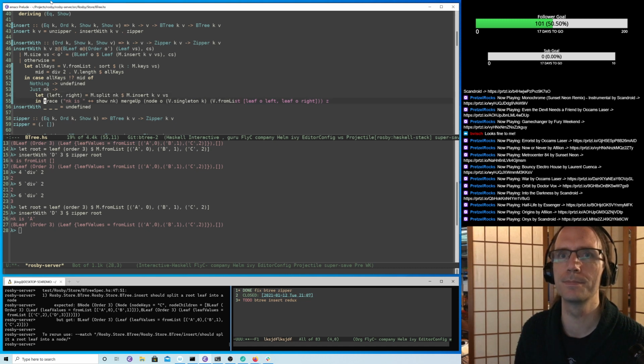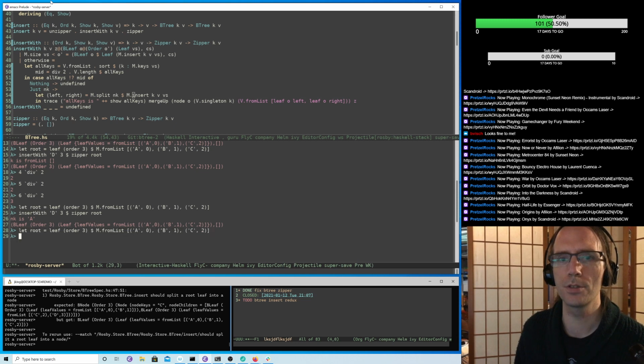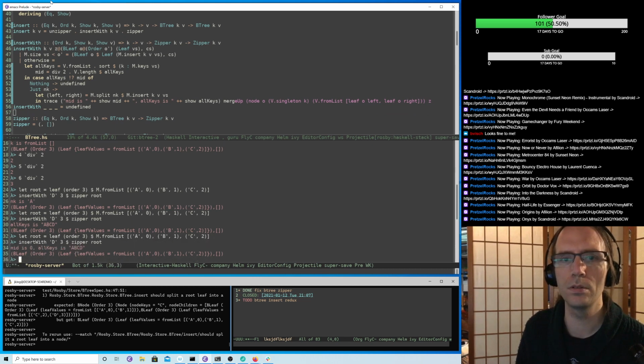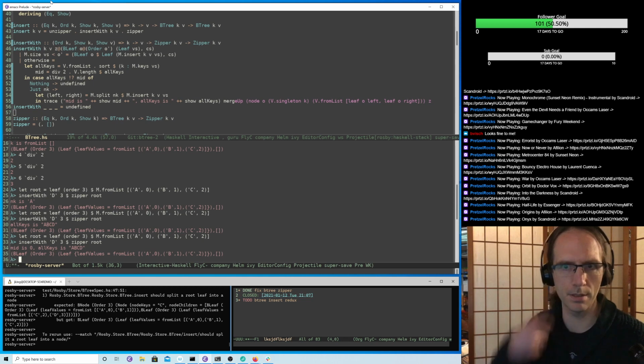No, NK should not be that. So we totally got something up here. Good. So we get the N keys from these. What do we get for this? I guess that means mid must be 0. That's all keys. Okay, so all keys is A, B, C, D. Well, it might be that mid is wrong, according to that. Okay. Yeah, mid is 0, and we expected mid to be 2.